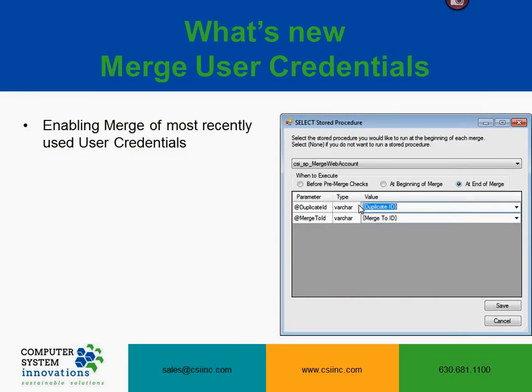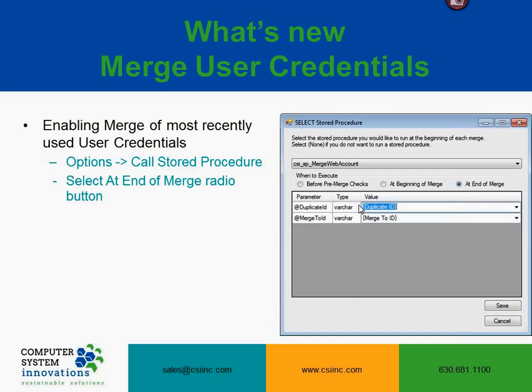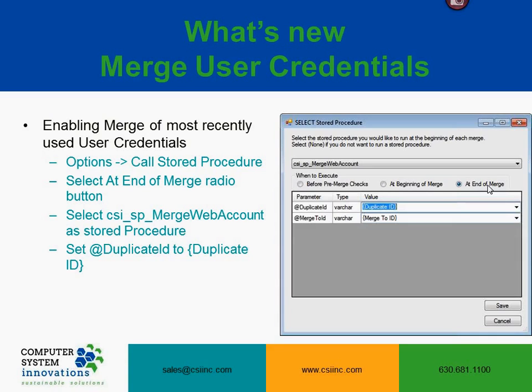You're probably saying, how do I get that? It's easy. Back to what we talked about. Options, call stored procedure. Select at the end of the merge radio button right over here. Choose the CSI SP merge web account as a stored procedure. You will have that in your database if you are using a version of iMerge that is after this was added. I think this was added near the end of 3, but you should always use the latest. You're going to set the duplicate ID to duplicate ID, pretty straightforward. You're going to set the merge to merge to. You're going to click save. That's all you have to do.